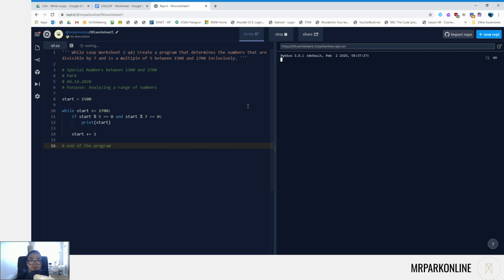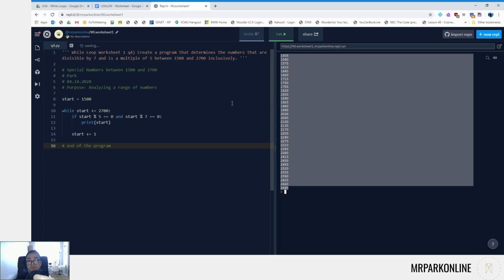So let's run this code. And it would give us these numbers from 1500 to 2700. That is it. These are the numbers that are a multiple of 5 and divisible by 7.